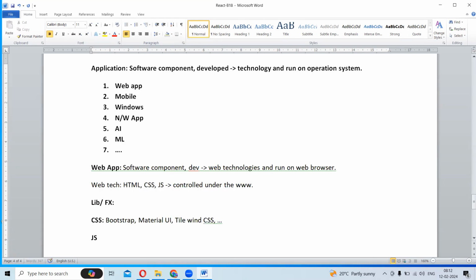Coming to JavaScript, earlier we had a very famous one, jQuery. Then React JS, Angular, Vue.js, Kendo.js. A lot of JavaScript frameworks and libraries are available in the market. Out of all these, React is grabbing the market because of its features and usability. I will explain the features of React.